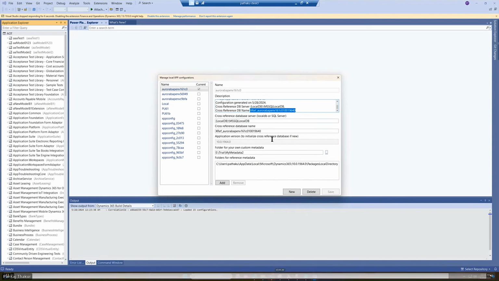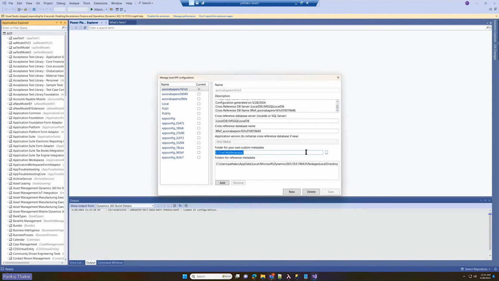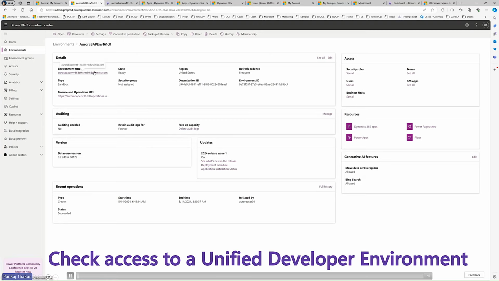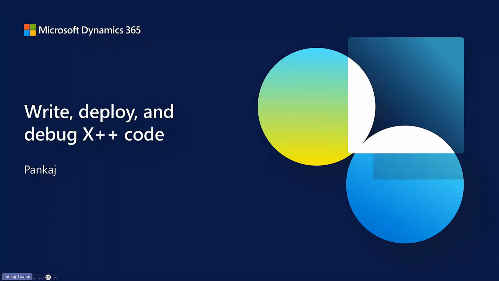This is basically the folder where you have your own custom metadata, and this is the reference that I just mentioned. You can add more references. Let's say you have metadata that is not something you develop or build on, but you have it from an ISV, you could add it to the reference metadata location. And right now you see I'm cleaning up certain old configurations that I don't really need, so you can delete and update them.